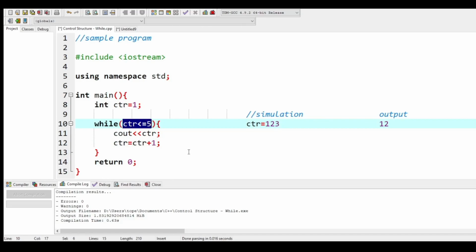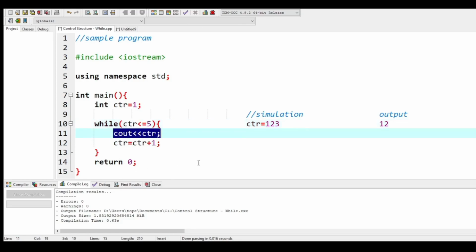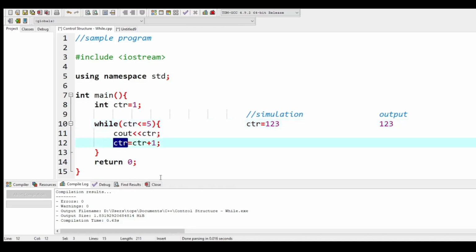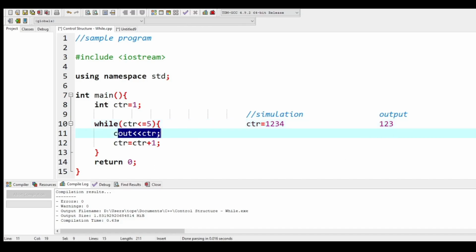End of loop, then check again the expression in our while. Then 3 less than or equal to 5 is true. Then cout ctr, which is the value 3, increment ctr so it will become 4. Then end of loop, go back to the while statement. So ctr less than or equal to 5, 4 less than or equal to 5 is true.